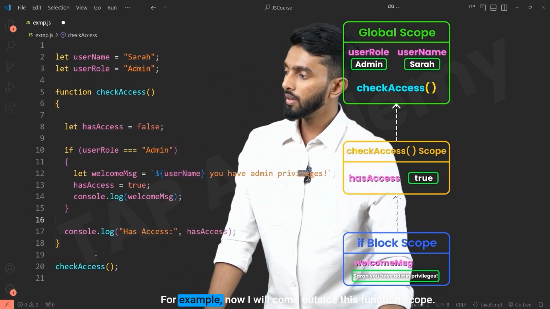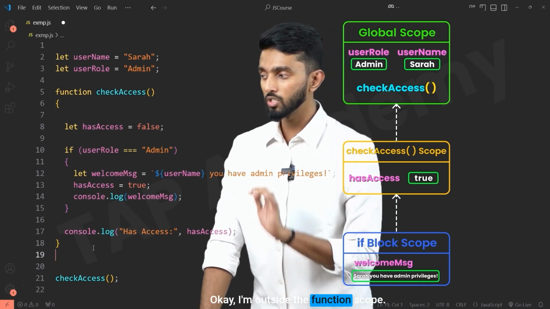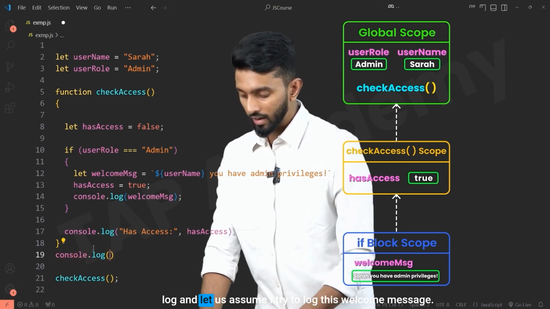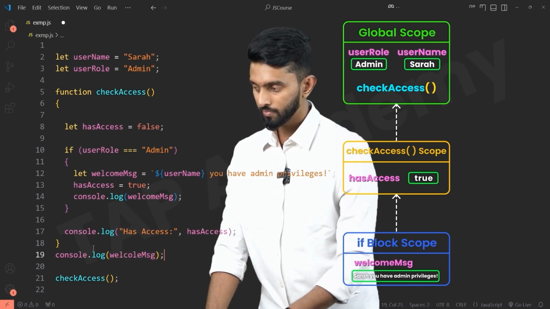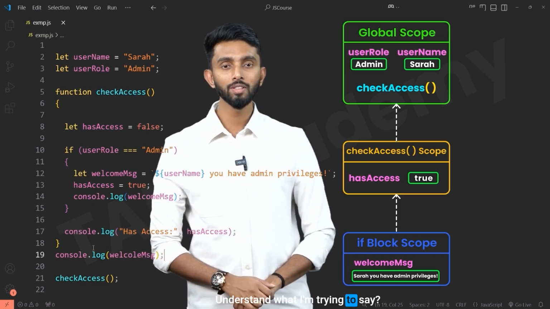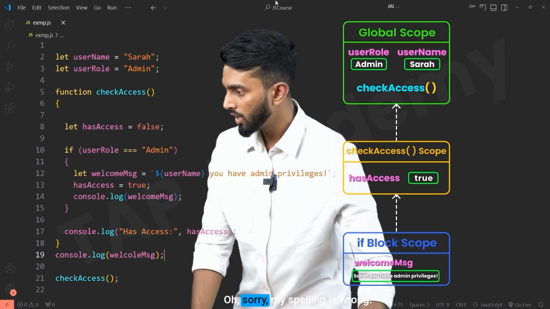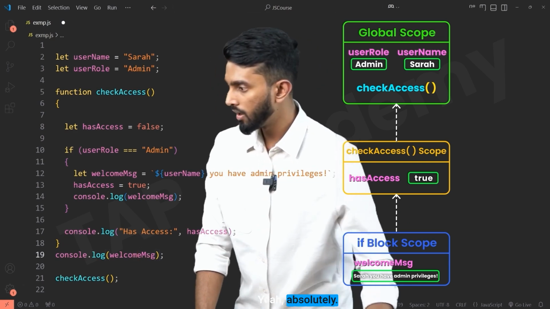For example, now I will come outside this function scope. Okay, I'm outside the function scope. Now here I will say console.log, and let us assume I try to log this welcome message. Understand what I'm trying to say? Now I'm trying to log the welcome message. Oh, sorry, my spelling is wrong. Welcome message. Yeah, absolutely right.